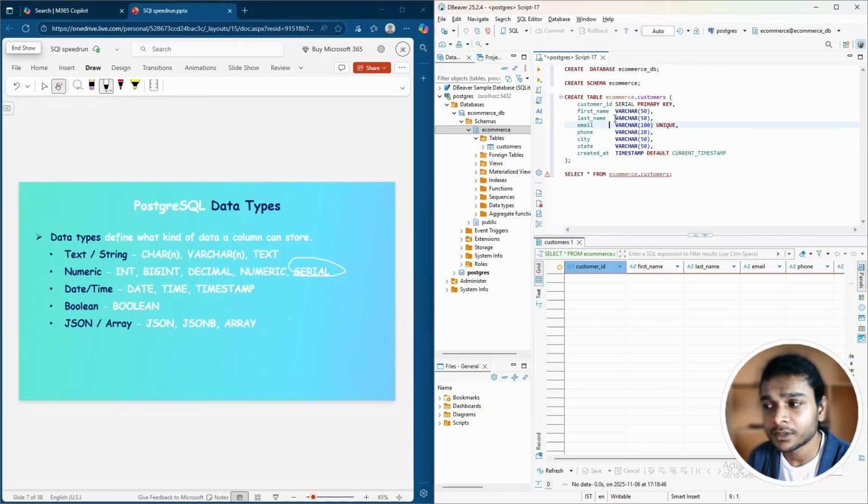Then we have the last_name column. Last name is also varchar of length 50, and email is also varchar, but email is kind of long, right? Unlike the first name and last name, so we define the length as 100 here. And we'll talk about unique later. But yeah, the next one is phone.